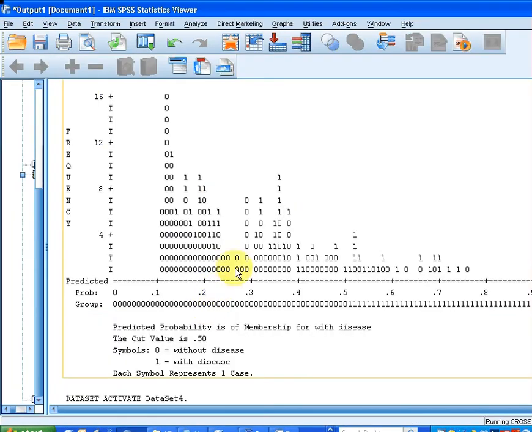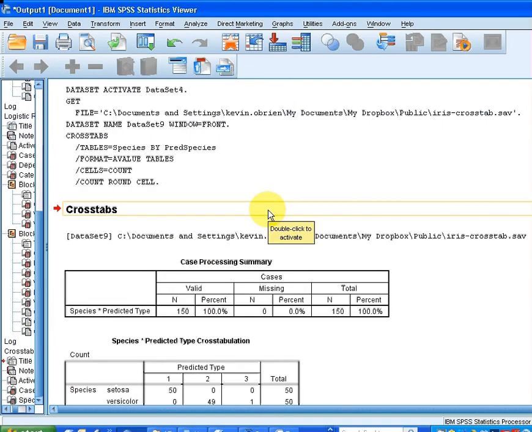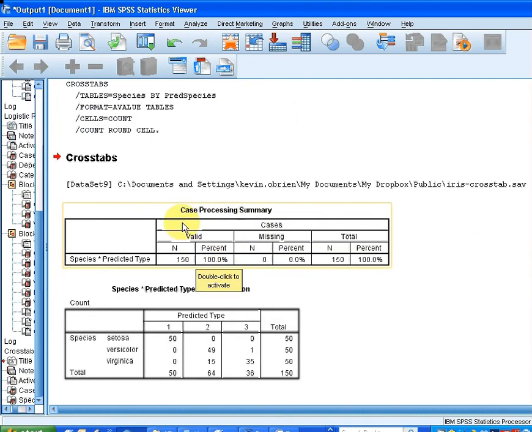So this is old output, and just give it a second. There we go. Crosstabs, 150 cases. That's just a case processing summary. So here is our cross tabulation down here.